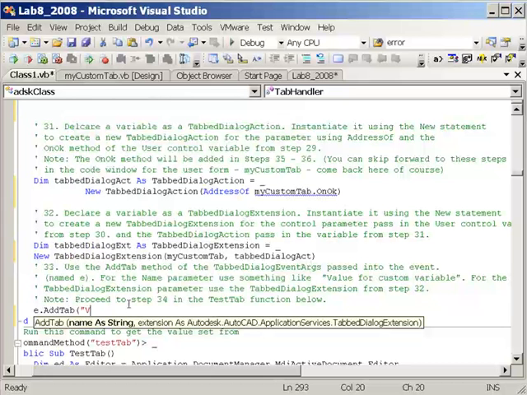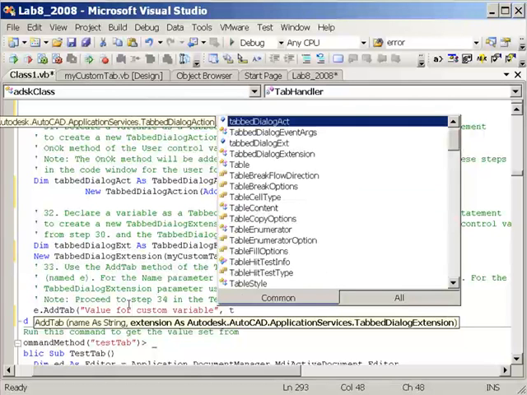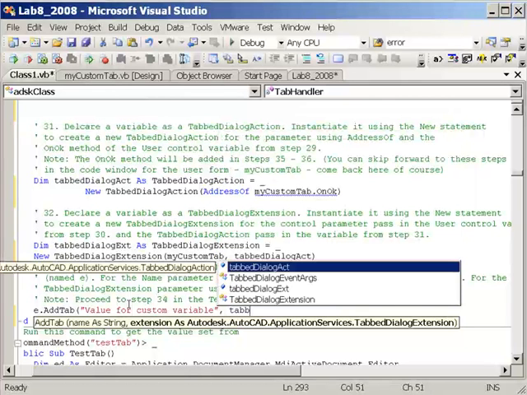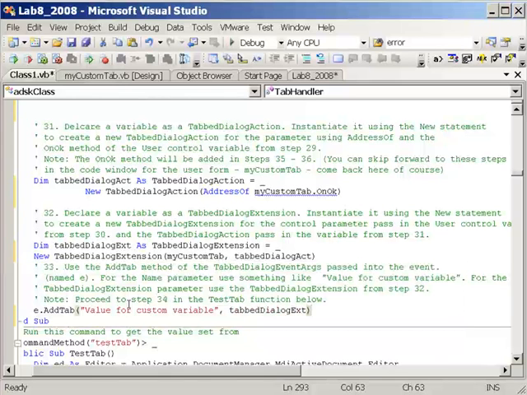The name is something like "value for custom variable", and the TabDialogExtension.